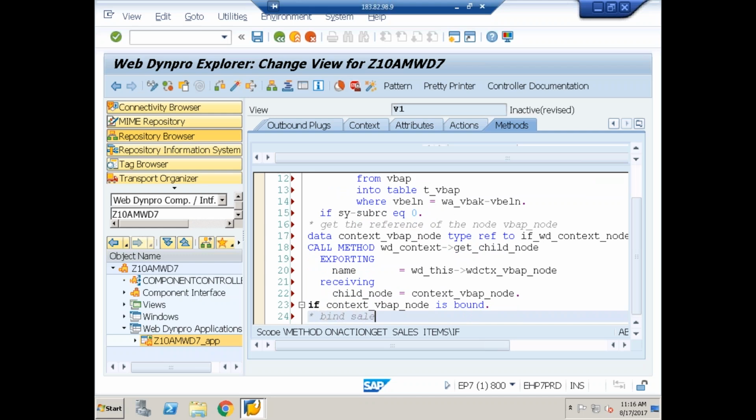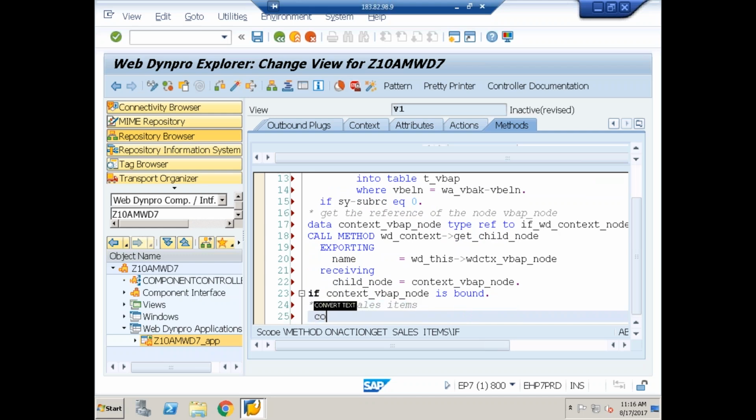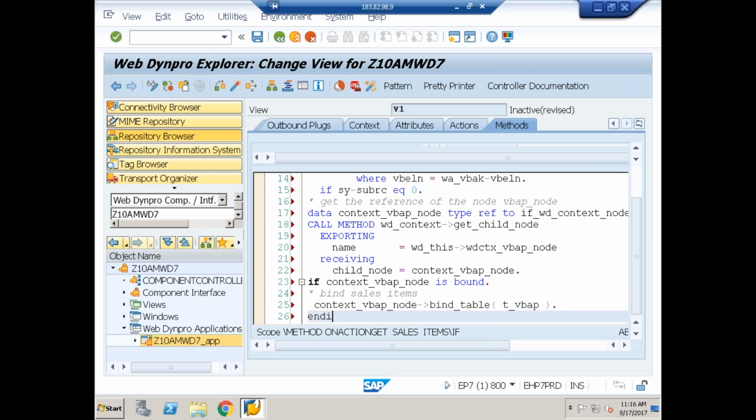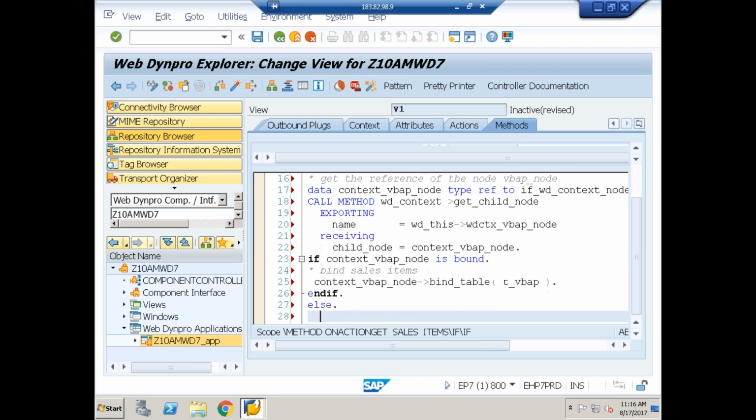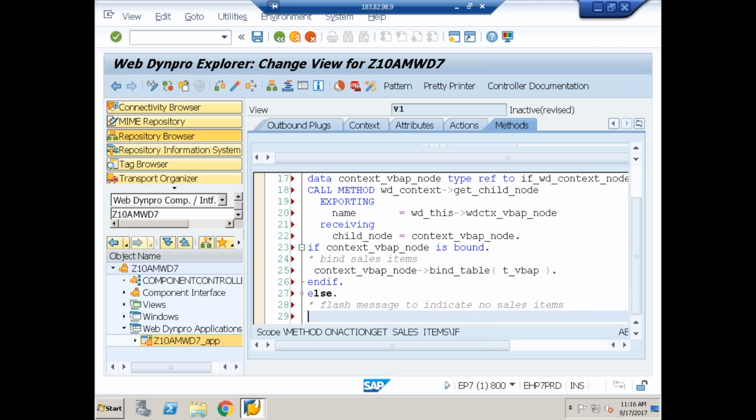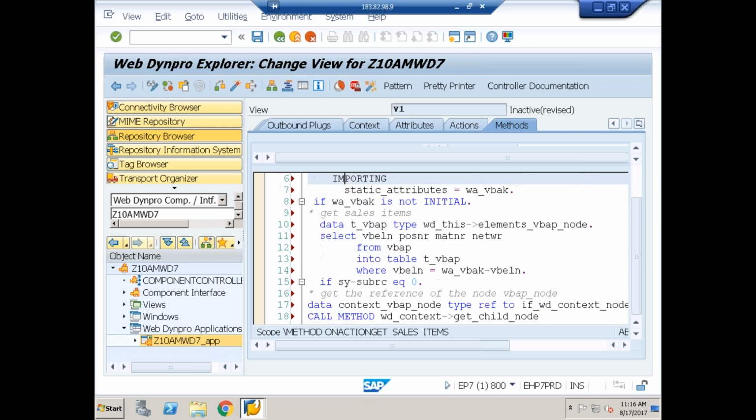Bind the sales items. So what I have to do here? Context_VBAP_node of bind table. What is the internal table? T_VBAP. And if. Okay. Else I'll say flash message to indicate no sales items. And if anything else I have to close anywhere, this is the if, yeah, this one.